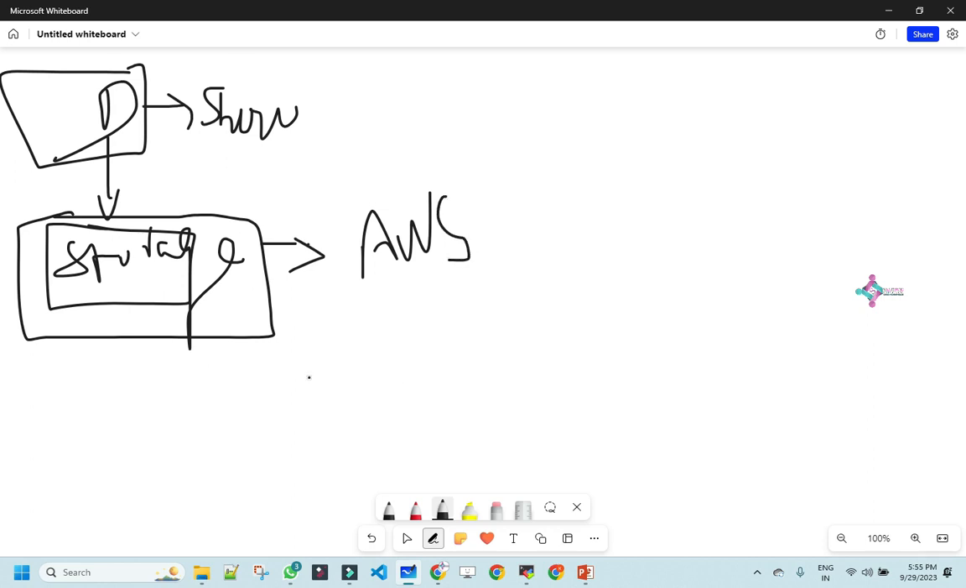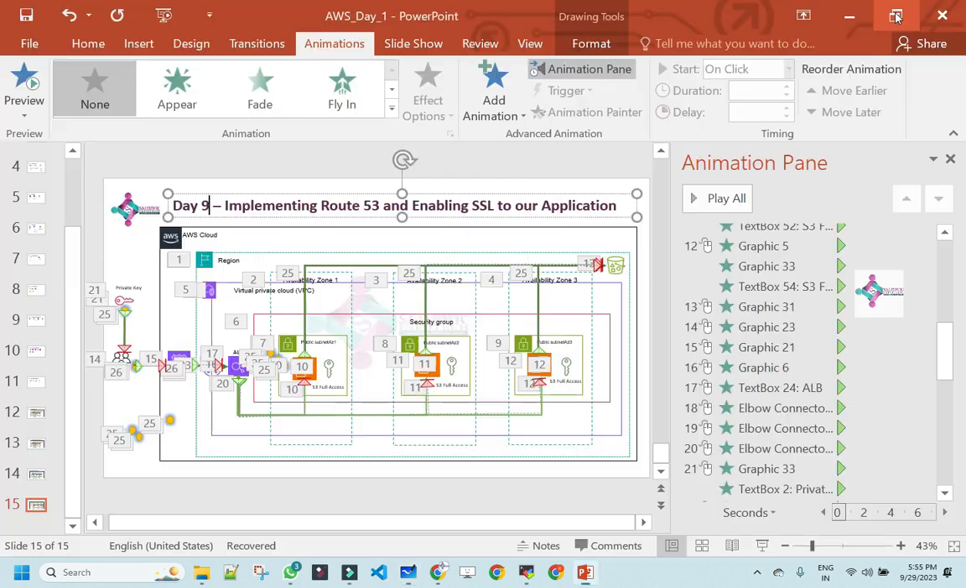In our case, the exact scenario we are going to do: we have a domain from GoDaddy and we have a web server built on AWS, so that my domain will interact with this web server to show my websites. Hope I made it clear. Great. With this understanding, let's go here.